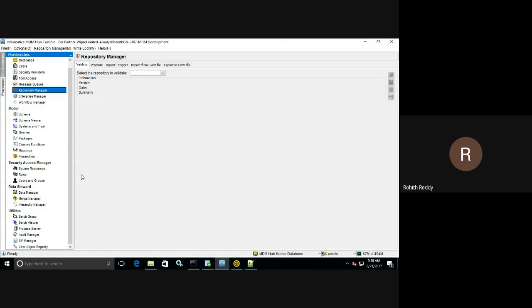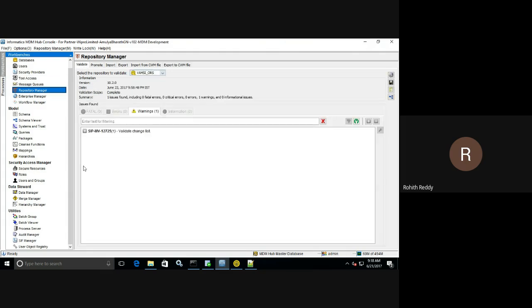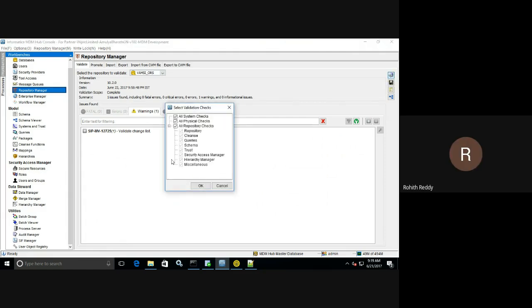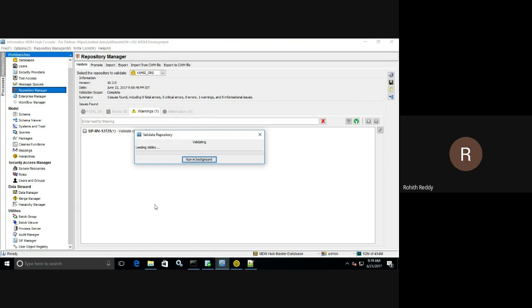Okay. Whenever we make changes to any of the hub console, like here in the model section or wherever it could be, if we make any changes and we save that, we have to come to repository manager and validate the base object, validate the ORS. Here, ours is the Vamshi ORS. Okay, we have to validate this. It will check at the back end all the code, whether the code is in valid state or not.